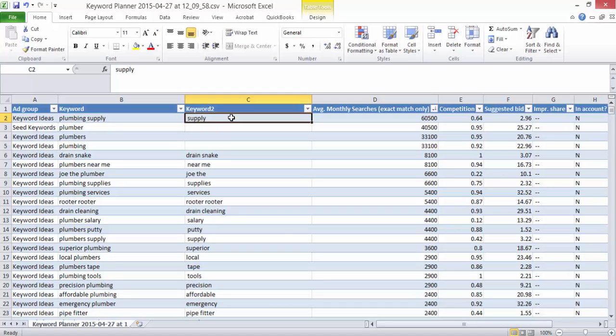So in this case, we're doing this as if we're a plumbing service company. So keywords here related to supply, that's a negative keyword. Drain snake would be a negative keyword. Near me, we don't want to exclude people searching for plumbers near me. So we'll delete this from the list.